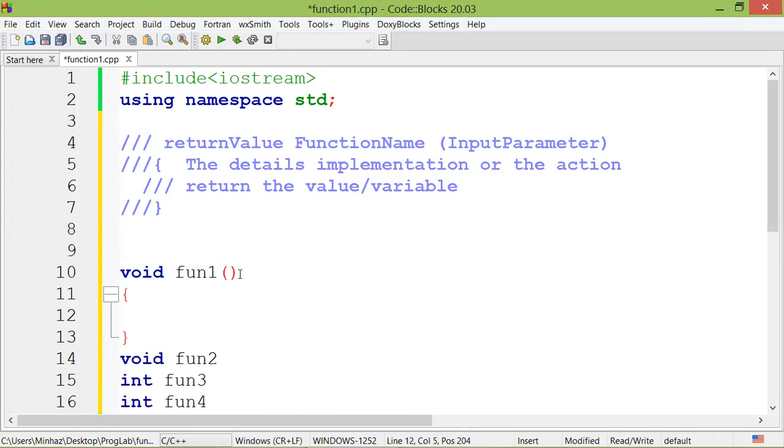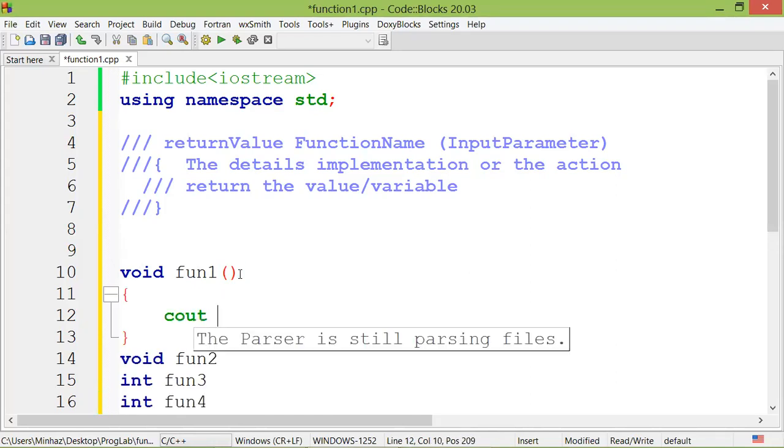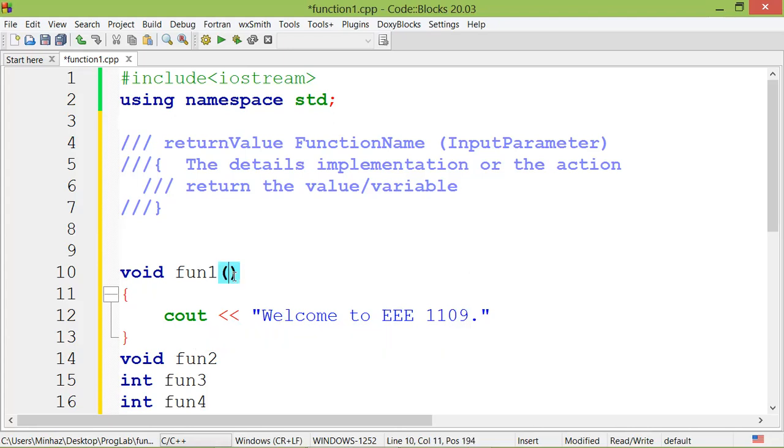So how do you write it? Just like cout, welcome to Tripoli 1109. So here you are showing a message. You are not taking any input. You are not returning any output. You are not returning any variable or value. You are just showing a message. So this is a function. This is the first category of function, fun1.